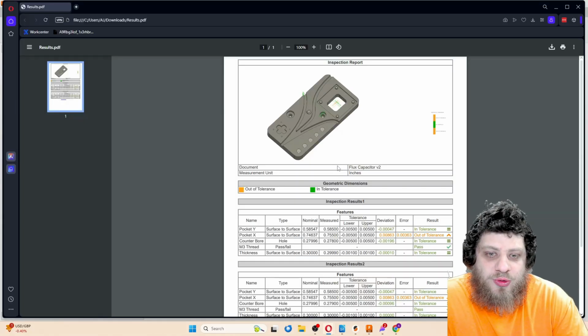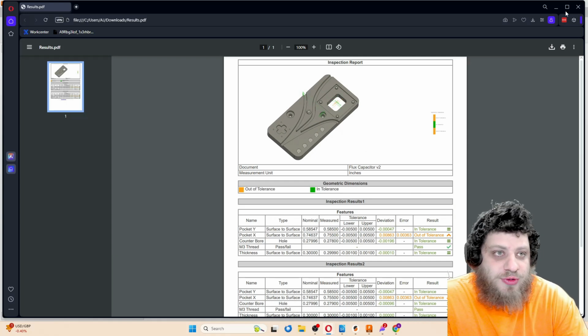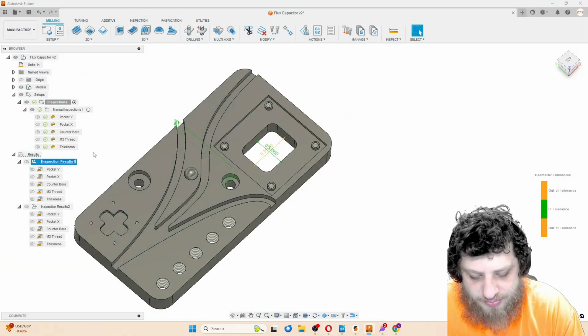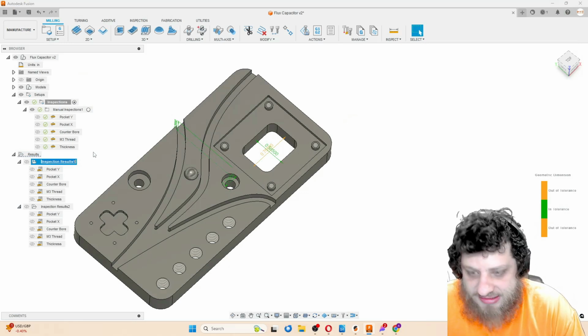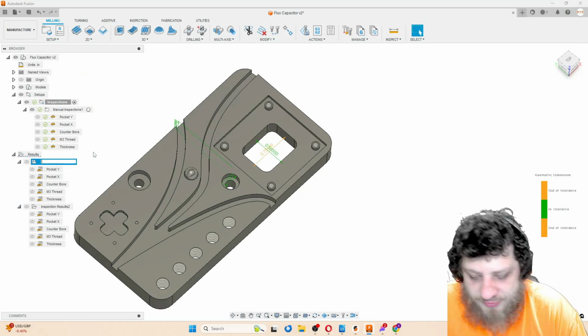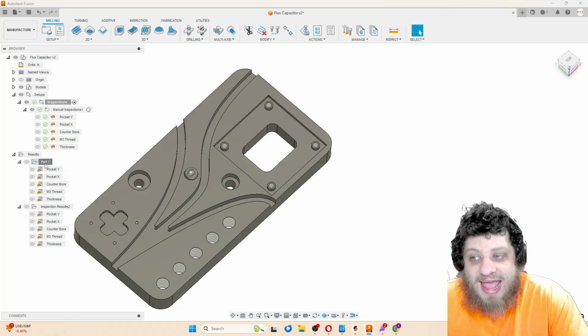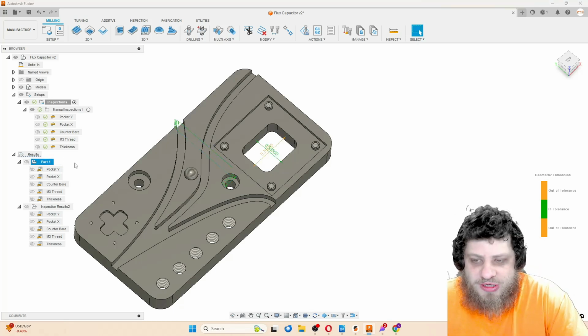Now, if we look at the report, you can see that it gives us separate results for each part. And if you wanted to serialize your parts, you could give them a serial number here. So if we change this to part one or whatever, that name will show up in your inspection report.